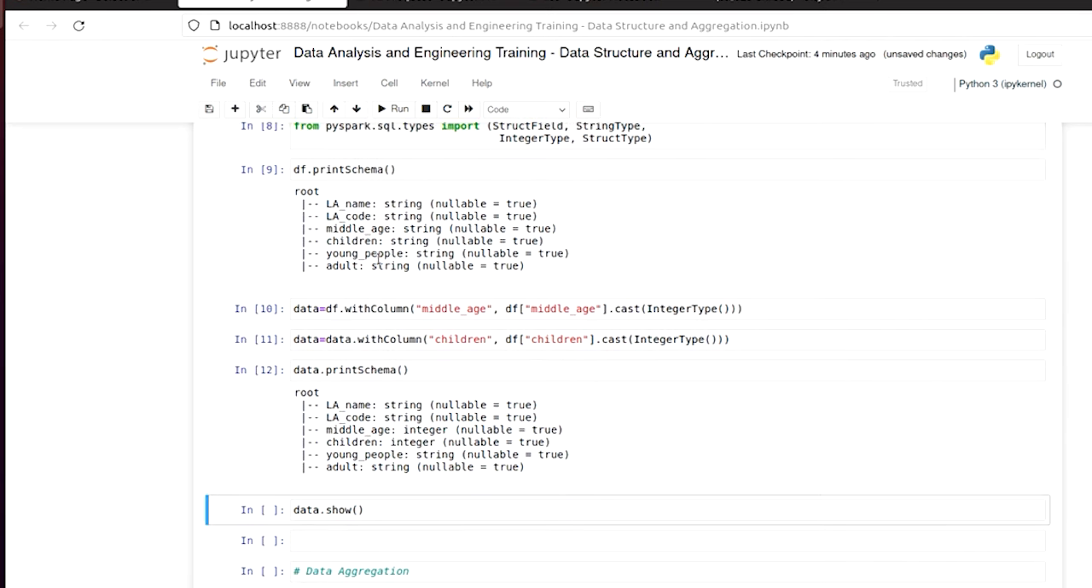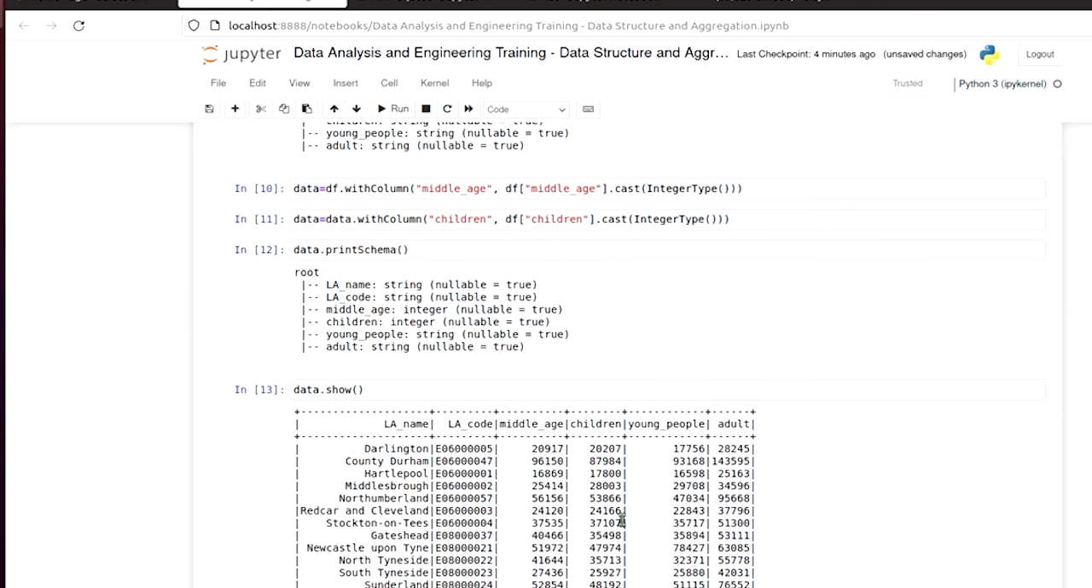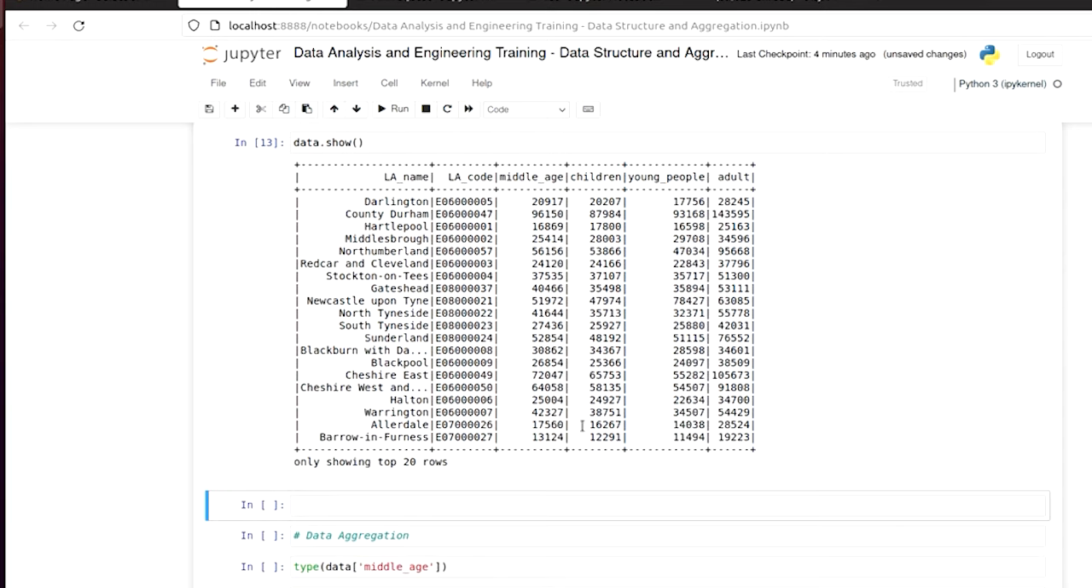We can see that it's been changed from string, middle age, string is now middle age integer. We have children string, then children has turned to integer here. So that's the first step done. Now, if we proceed, let's show our data. It will give us the same data.